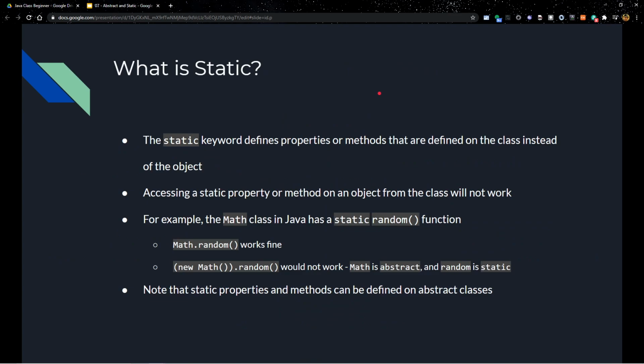So static again is another keyword, and one of the reasons it's often taught alongside abstract is because static basically defines the property or method on the class instead of the object.